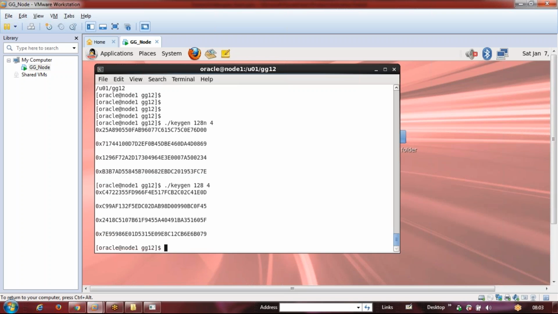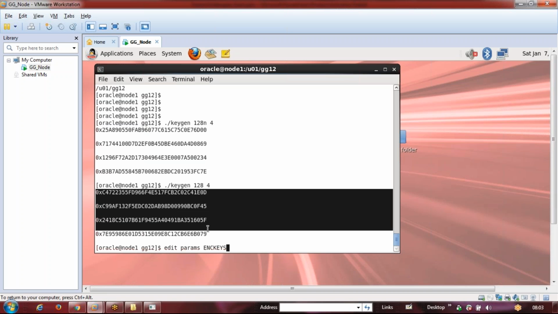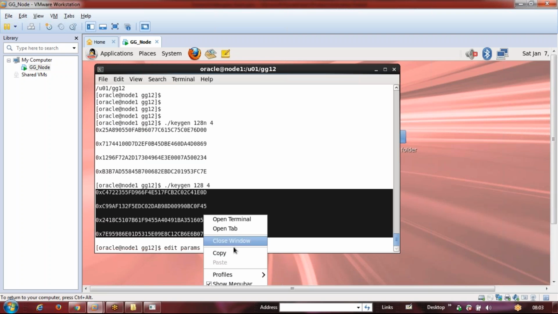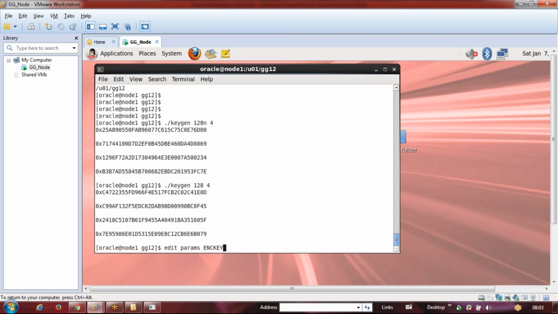The minimum bit length is 128 only, so you can maybe have 256, or anything above 128, maybe 130, 140. It's your wish. Then I make a file known as ENCKEYS. Let me copy this. Not EDIT PARAMS; this is a UNIX file. So, ENCKEYS.